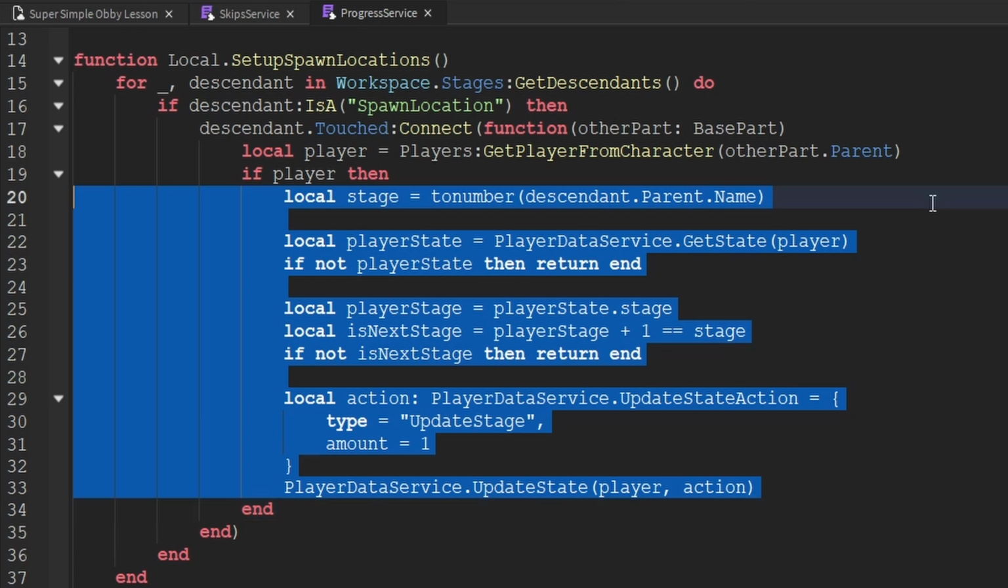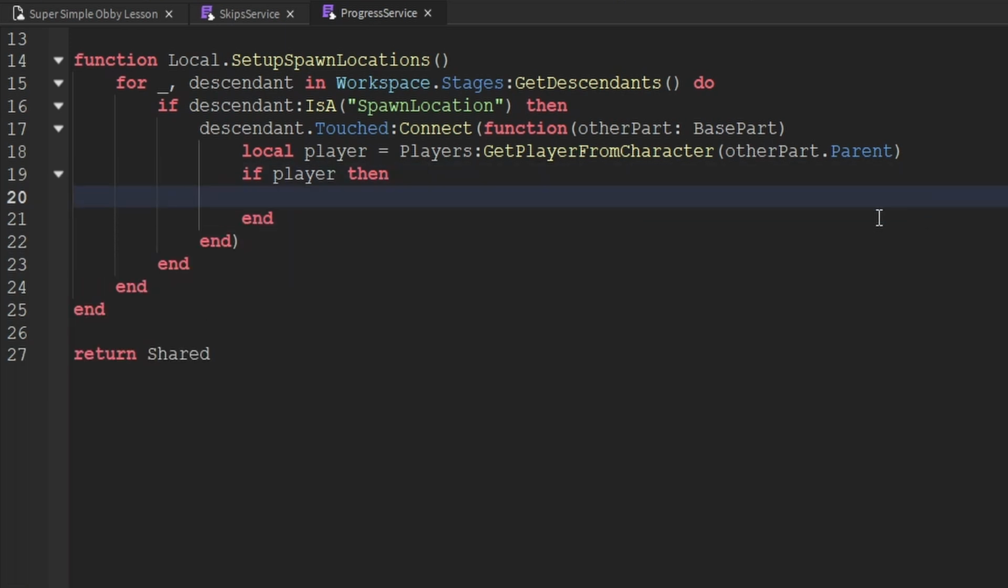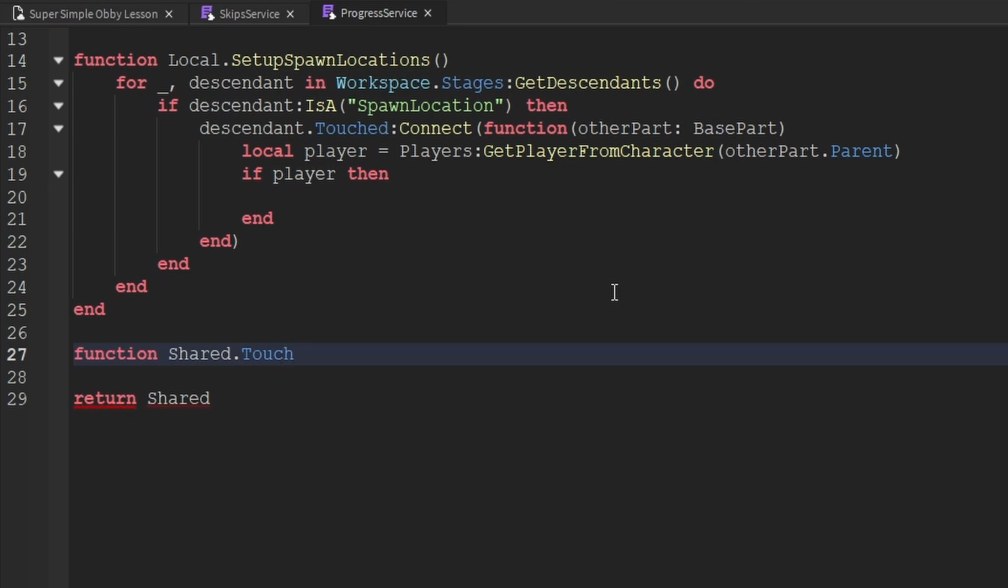So what we want to do is extract this exact functionality right here and put it into a shared function, which will allow other scripts like, say, the skip service to also use that functionality as well. So that's exactly what we're going to do. We're going to go ahead and cut all of that code out. Then we're going to go ahead and create a shared function. This shared function is going to be called touch checkpoint, and it's going to have 2 parameters.